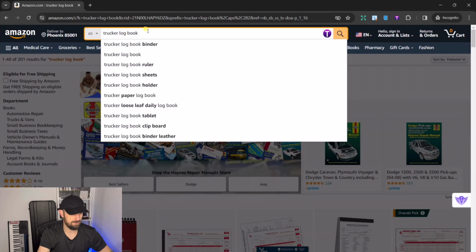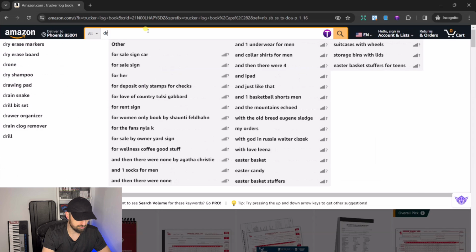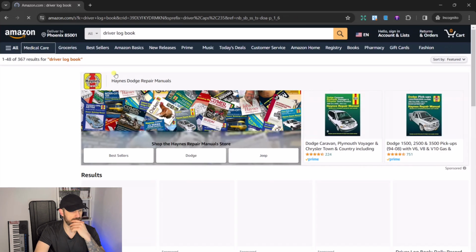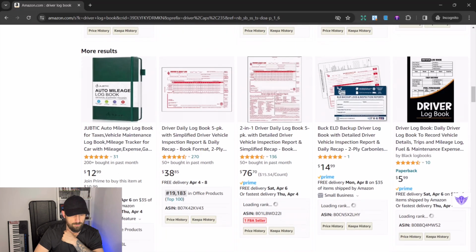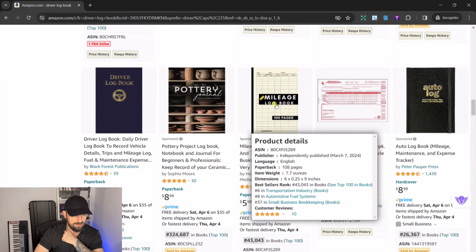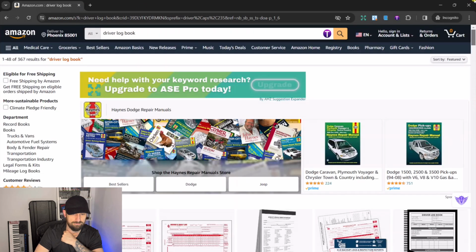So that still is not doing very well. So we were doing driver logbook. So let's go driver logbook, see what comes up there. That one looks like an independently published book. Let's just shoot across to that. Yes, independently published, but look, it's not selling very well. Darn it. This one, okay, so look at this, mileage logbook. So let's try mileage logbook instead of driver logbook.